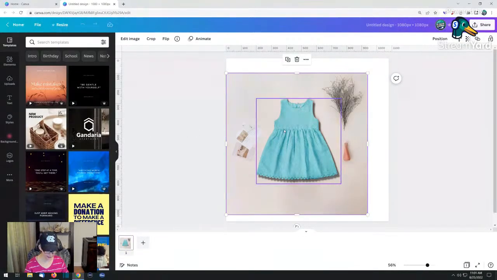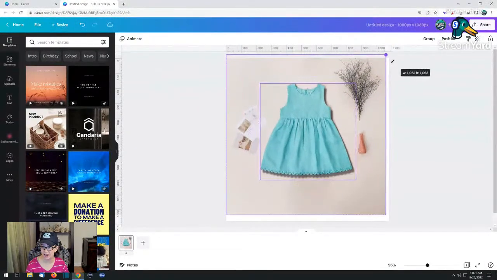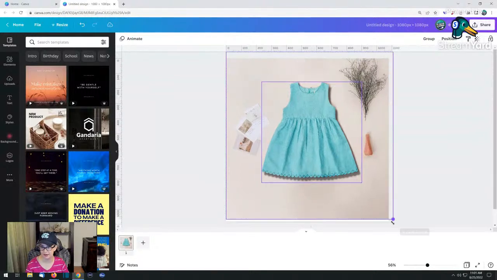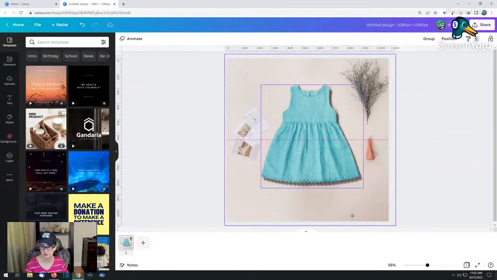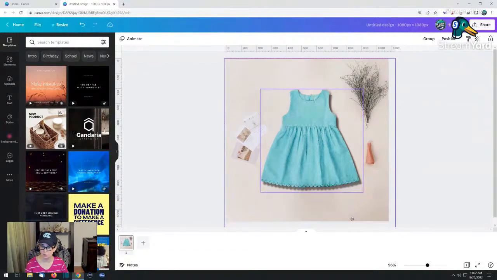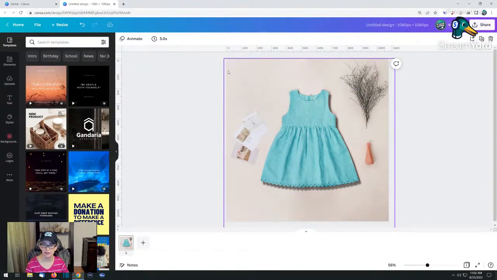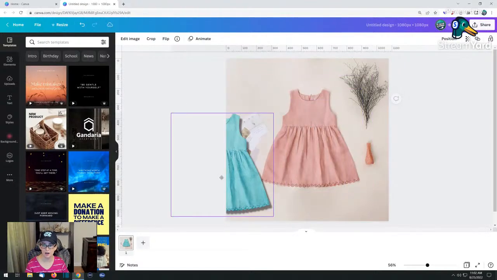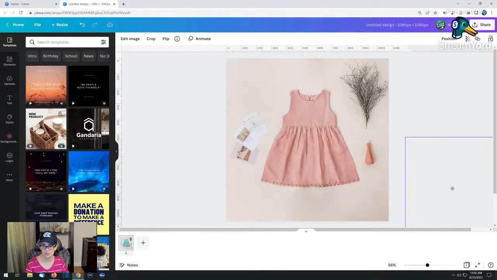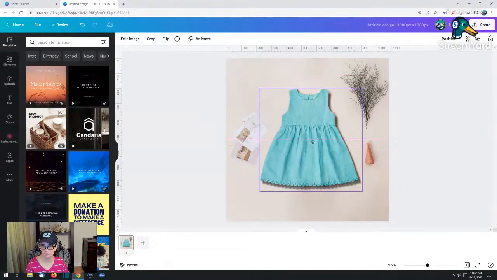And now I'm going to left click the back image. I'm going to click Shift and the dress, and then I'm going to size it so that it sizes the background. And then left click and move that around to where you want it. And then click out of it. And now this one is in the background and this one is not. See? You can still see that pink dress.